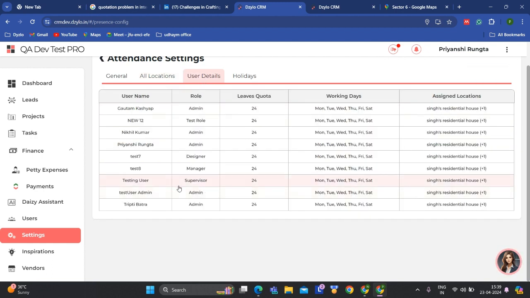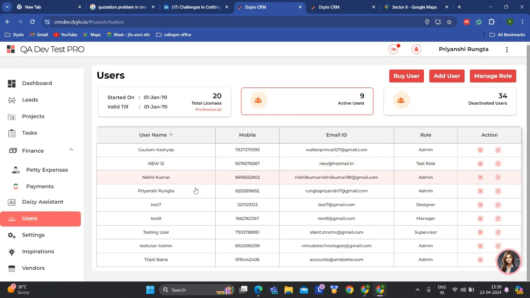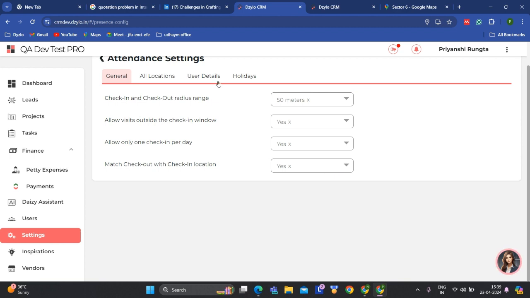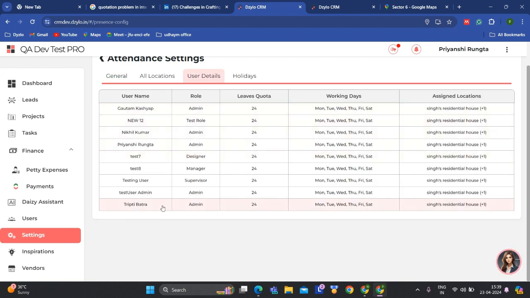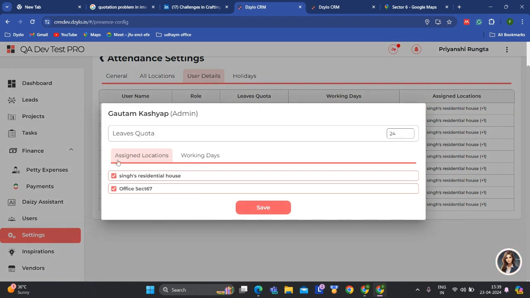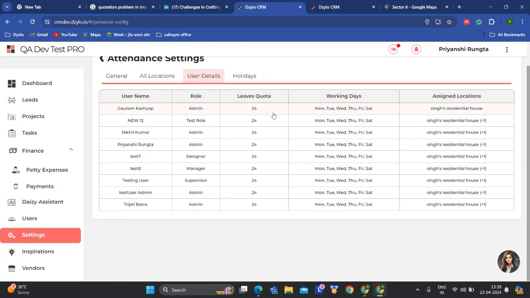Then the user details. As you know, here on the left-hand side you can see users. All the users who are working in your company are registered here. So in settings you can actually see the user details of all the users who are working, and what their working days are. You can even see what locations have been assigned. All the locations will be assigned by default, but if you want to tick off a location that the person is not visiting, you just save. Now he can only check in and check out for the locations that have been assigned to him.